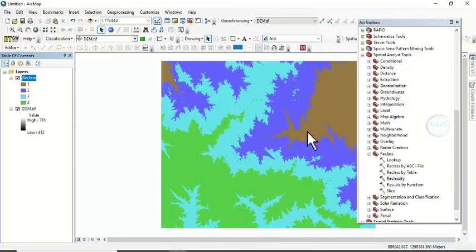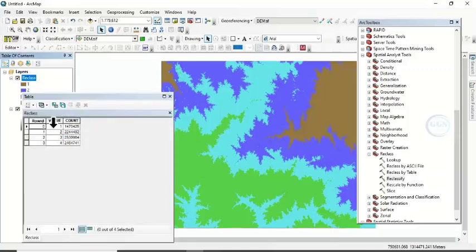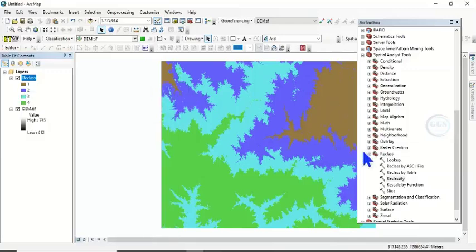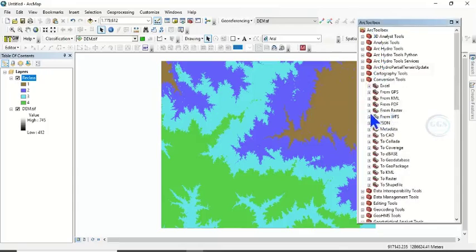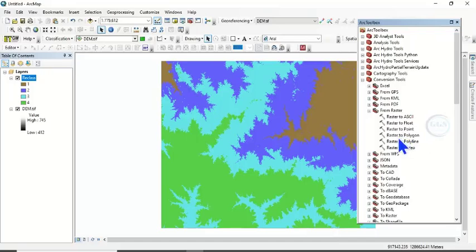Now, the second aspect is how do we now convert this to polygon? If you right click here and check the attribute table, you can see that we have 4 classes. So let's close this. Now to convert it to polygon, come to Conversion Tools under ArcToolbox. So come to Conversion Tools, you see From Raster. So here, Raster to Polygon, double click this.